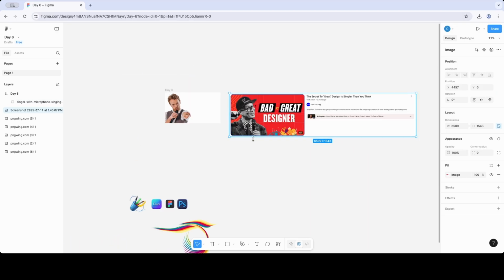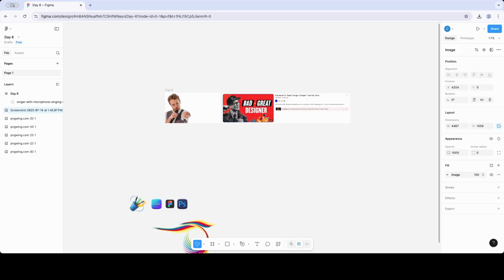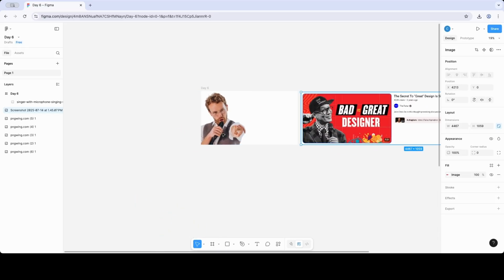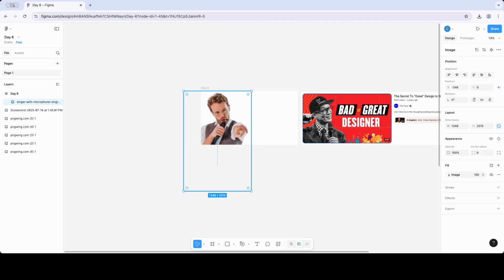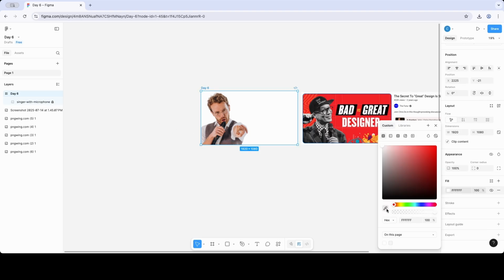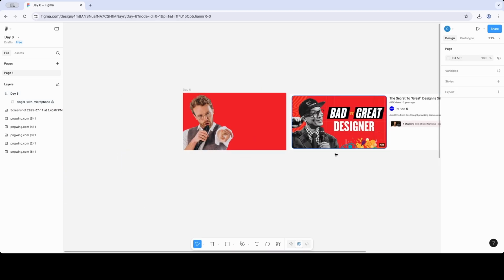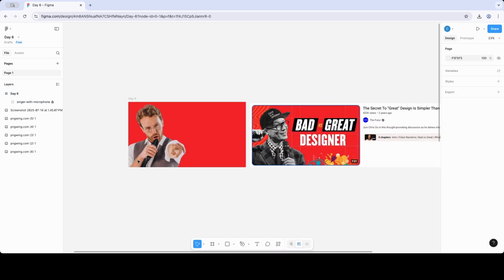So if I reduce the size of this image to the size of our actual thumbnail so that we can compare, this guy is almost taking up 45% of the screen. We can do that too. Yep, this looks good. Now let's lock this singer and let's just color the frame first. The background color is red, so we are going to pick it from this image only. So this one's red now. So we have placed this guy over here.